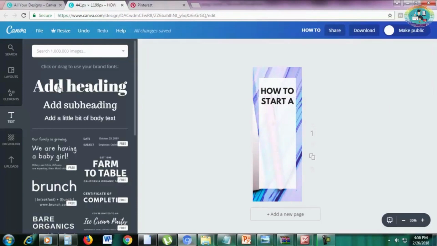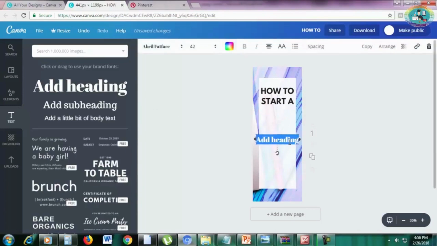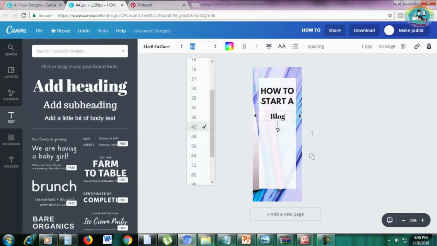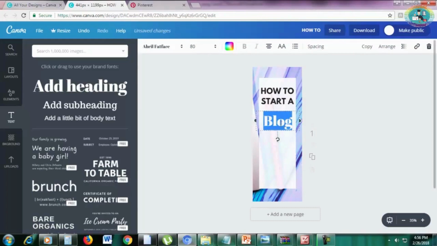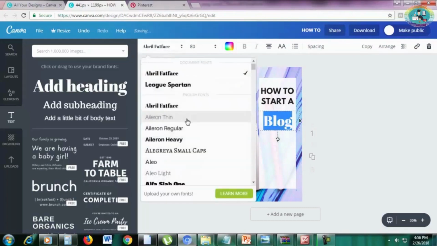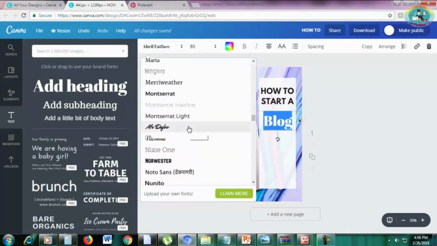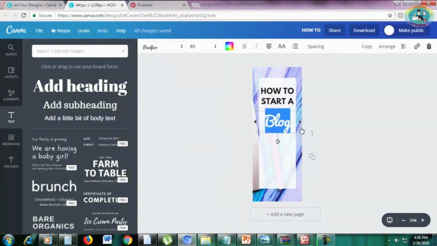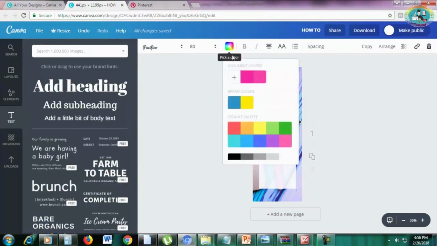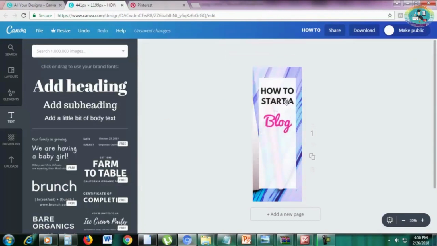How to, and then we're gonna change it to how to start a. So let's go again, add heading, and then let's type blog. But we're gonna make this blog bigger. So just click that and then change the font size to 80. Then we're gonna change the font to Pacifico again, because Pacifico looks good with League Spartan. So now it looks good, and then let's highlight it and then change the color to pink, because black and pink looks good for this.